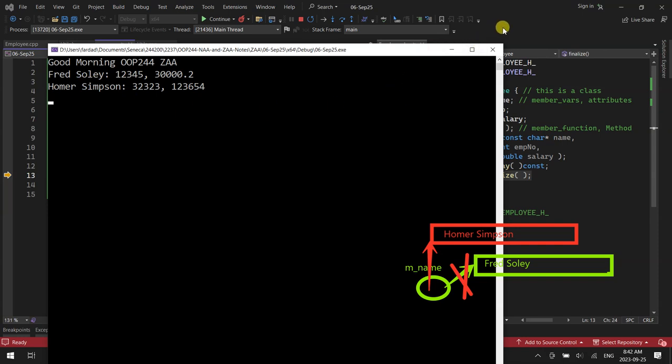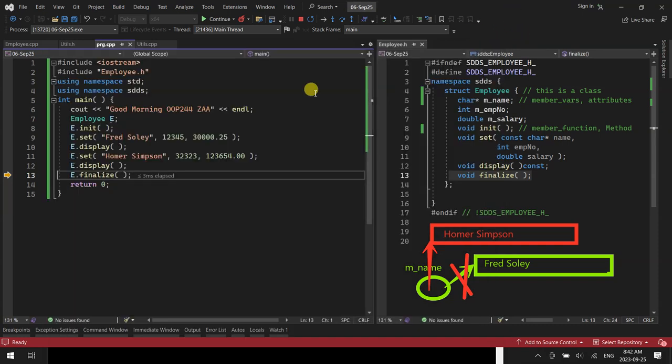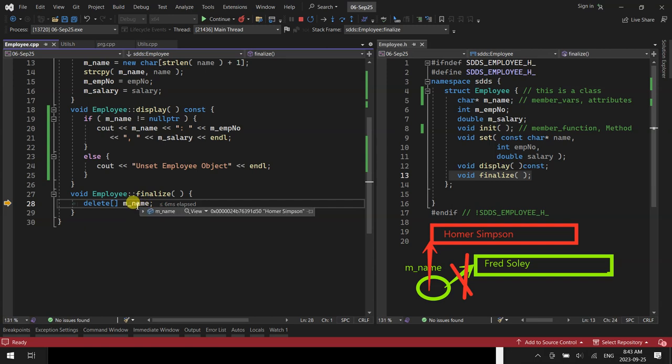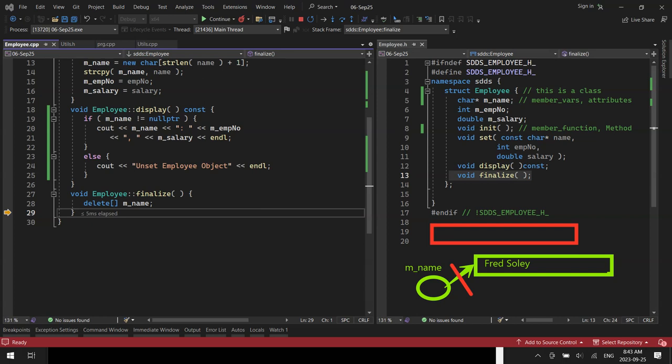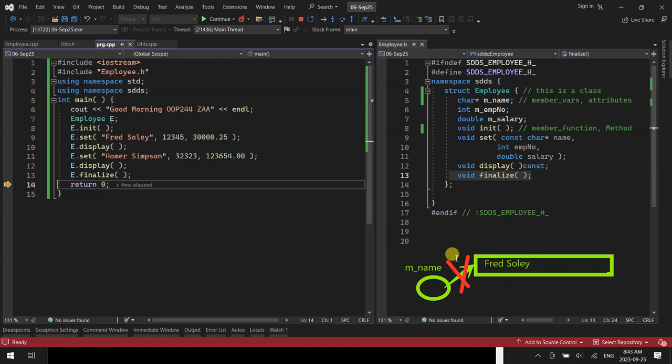The problem over here is what it's going to do after this, when it goes to finalize, it says delete mName. And what we have is Homer Simpson. So as soon as it deletes it and gets out, this is what happens. This link is already severed. We know that. We don't have this link anymore. And it's deleted. So Homer Simpson is gone and the program ends. So mName is destroyed and gone because E is going to be gone. What we are left with in memory is Fred Soleil. That is a memory leak. So that still is a problem. Are we okay with this?